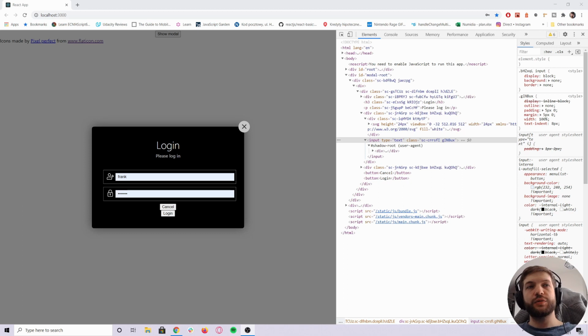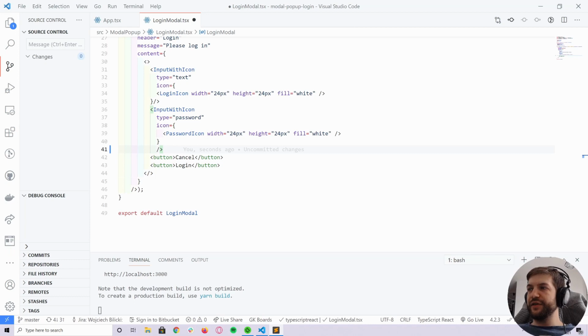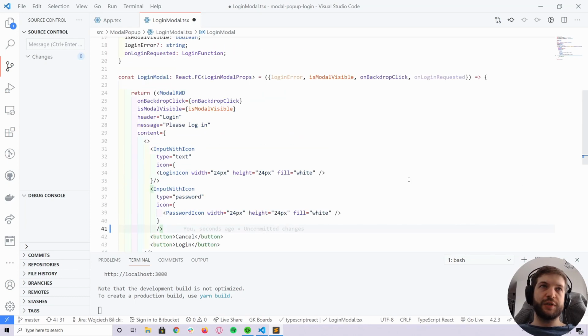And in today's episode, we'll finish styling our login modal by styling and placing in the right place the button container, cancel and login buttons. And we'll also see how we can validate a user by using some kind of fake authentication service and how to display an error. So let's get going.